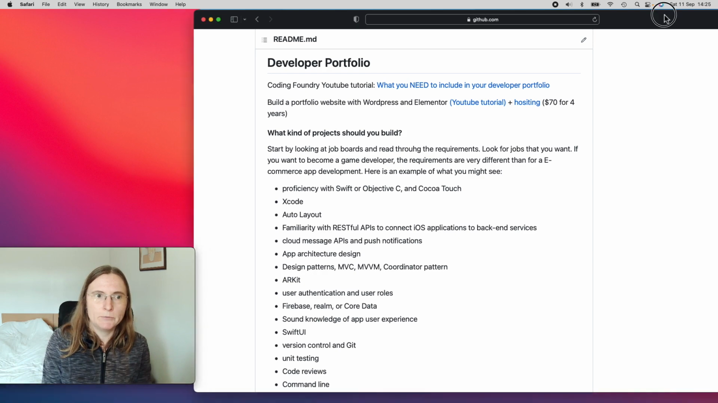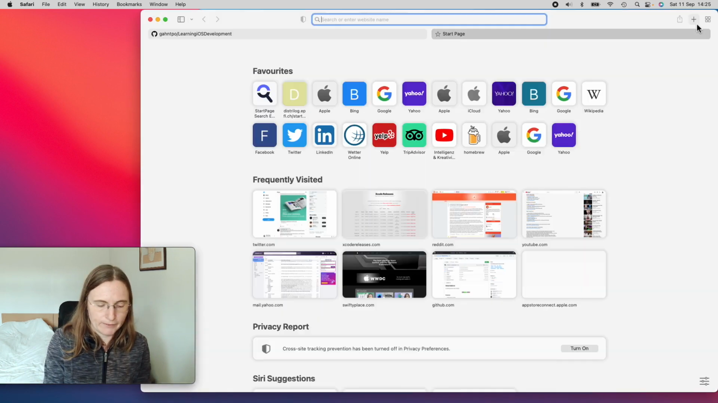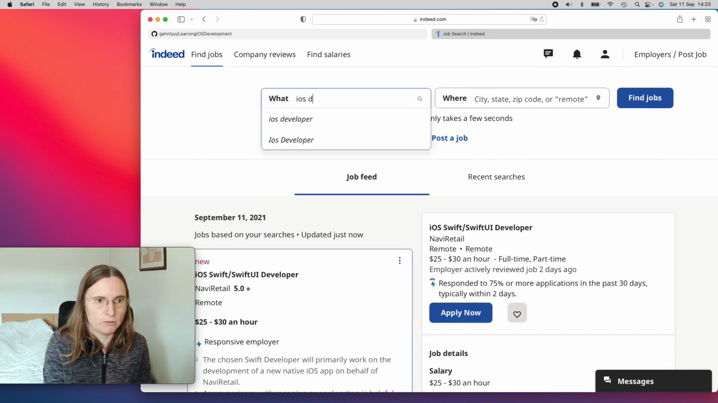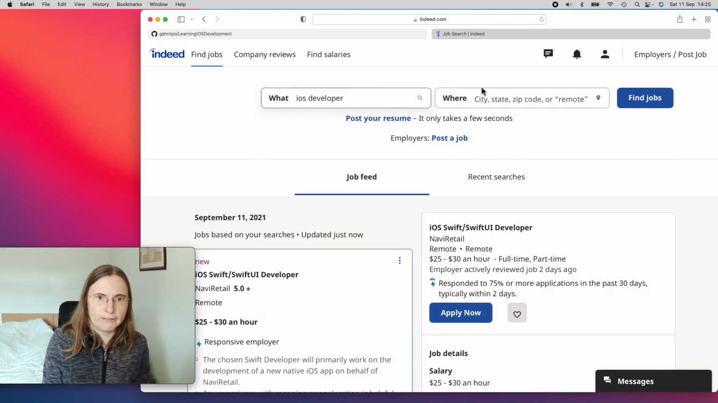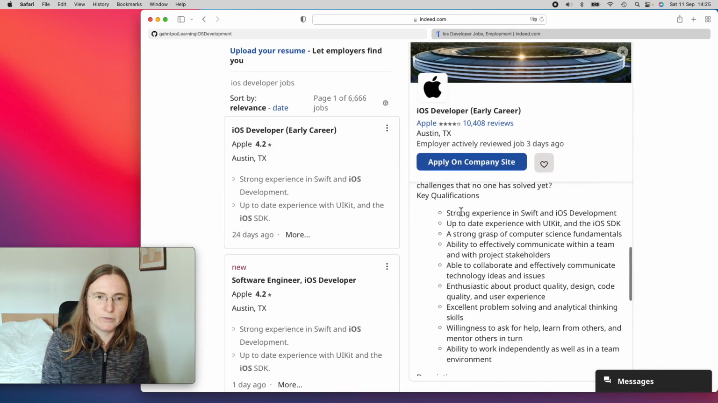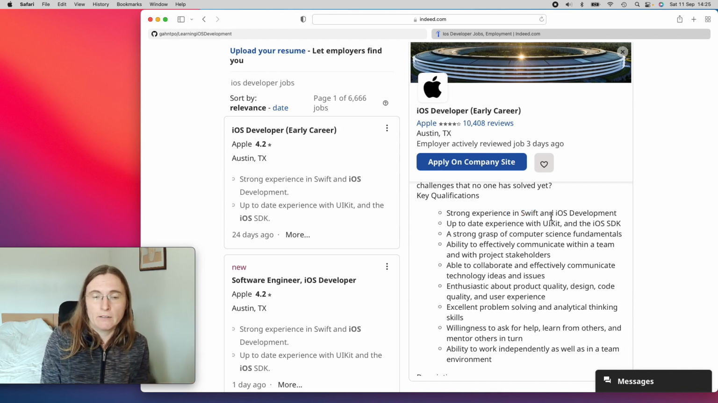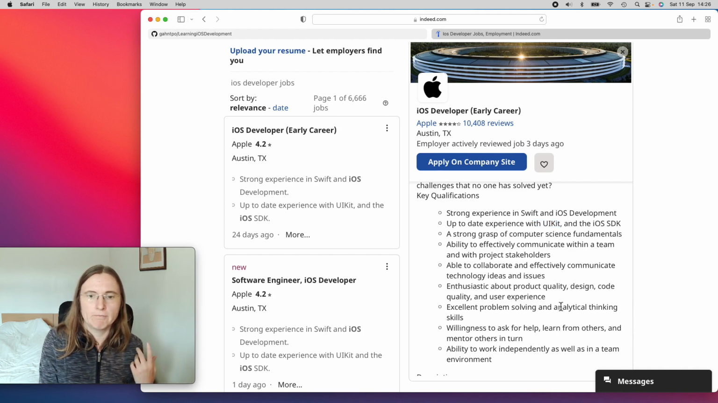So basically, what I did was I went on Indeed or whatever job board you want, and then you just look for iOS developer in your area, and then look under the list of key qualifications. In this case, you already see one of the main points is the language Swift, up to date with UIKit, and you see a lot of these buzzwords that are quite important, like analytic thinking, problem solving, communication.